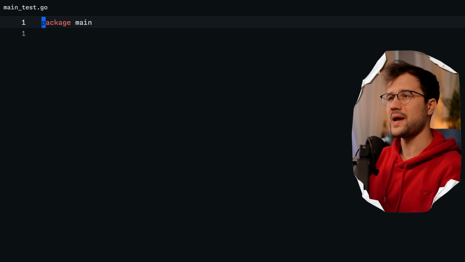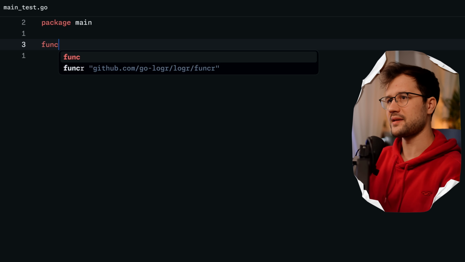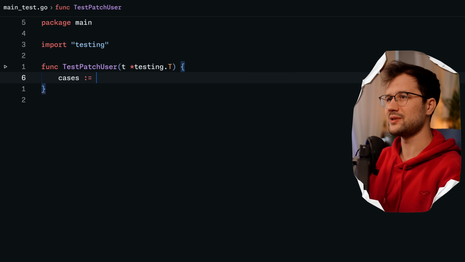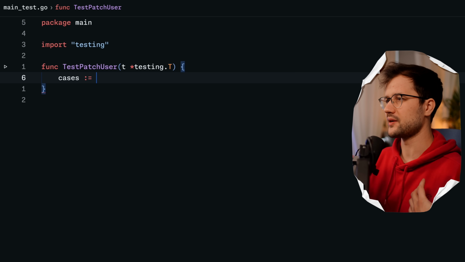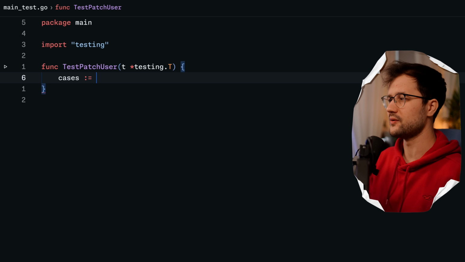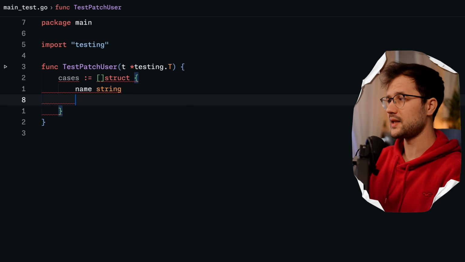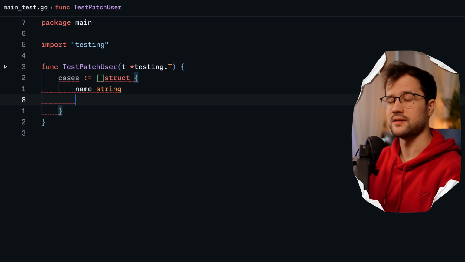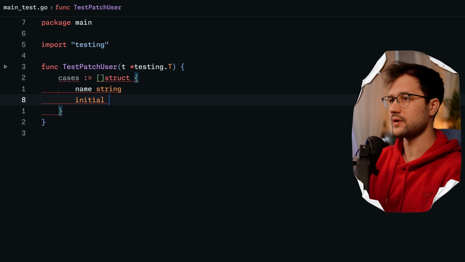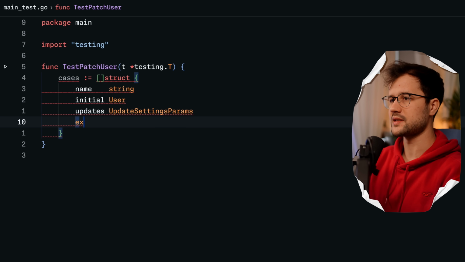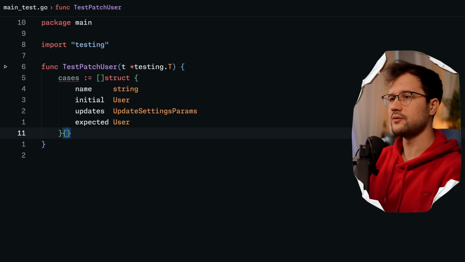So what we can do in main_test is add a TestPatchUser function, and we would obviously use testing.T. Now we are adding a few table-driven tests right here. Instead of writing code for every test, we define a list of cases, and each case has a name, an input like the initial input, the updates, and an expected output as well. So we say initial right here, then updates, which is of type UpdateSettingsParams, and then expected, which is of type User. It looks something like this.